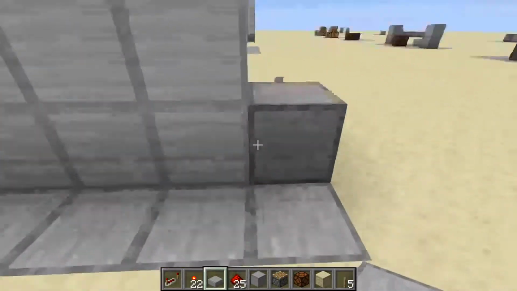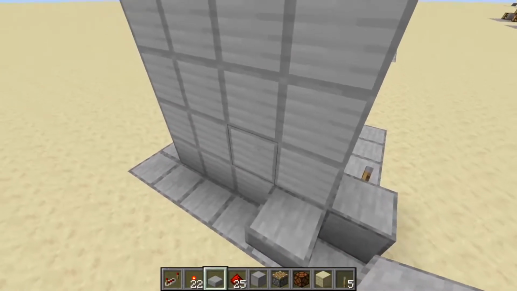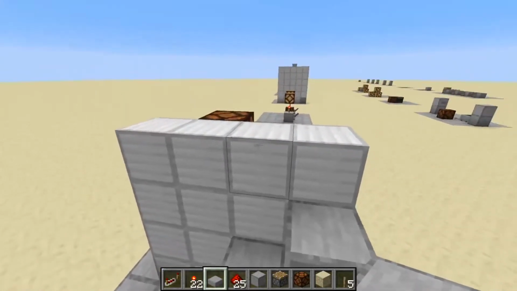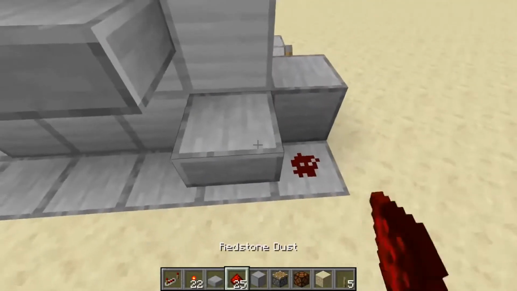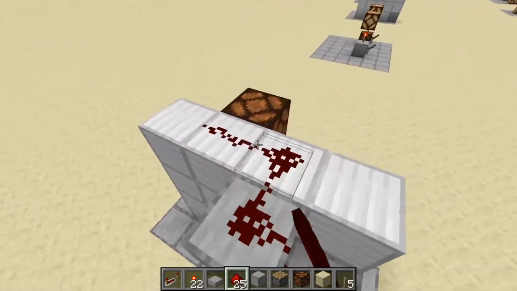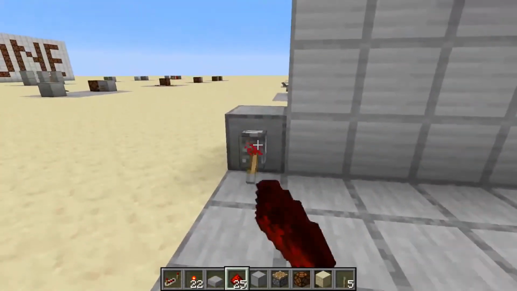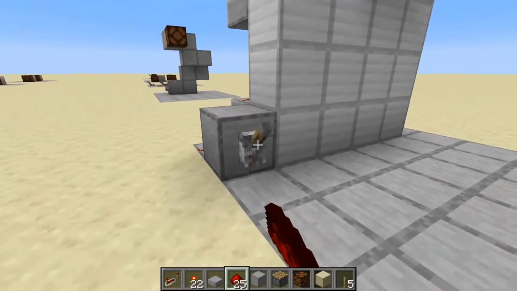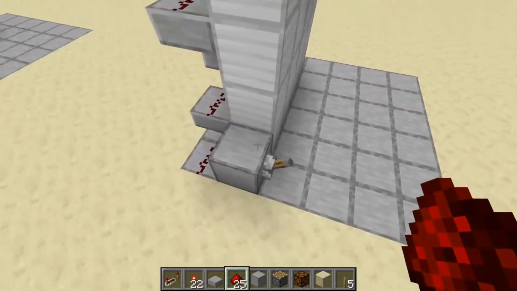So what I'm going to do is make a little stairway using these half slabs. And I'm going to connect them with redstone dust like this, and connect that to that iron block. And when I turn on this lever, it turns on the redstone lamp like that.